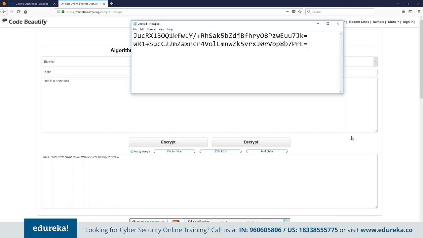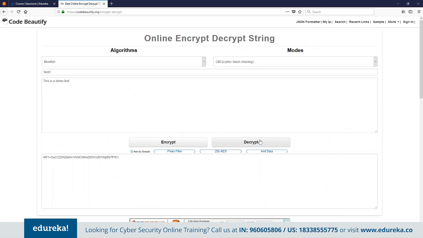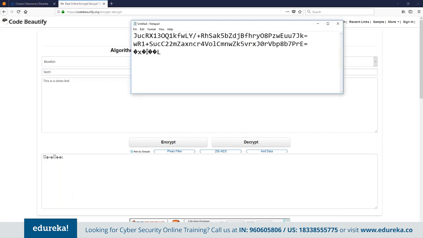So let us see what happens when we use a wrong key to decrypt. So right now I'll be giving a different one. I'll just give test 3. Let us see what happens when we try to decrypt. Decrypt. Do you see what comes as a result after decryption? It's gibberish. It's useless. And it's not even readable.